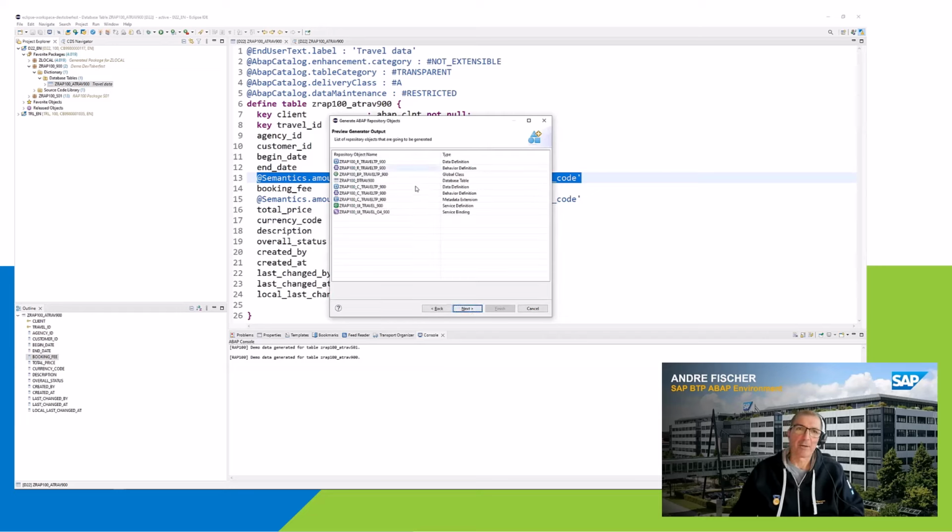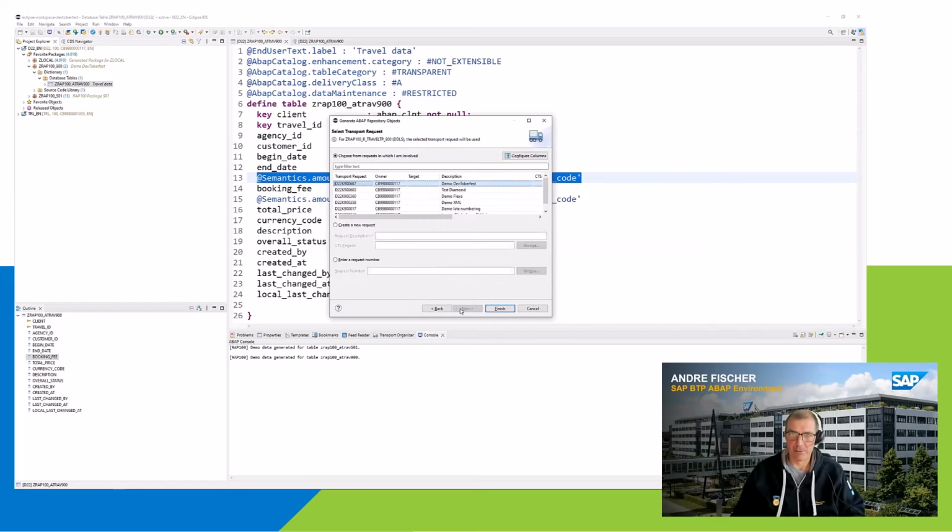So if I press next, I'm being presented the objects that are going to be generated, and I really strongly recommend that you follow a naming convention. Because if you don't do so, it will be hard to judge from the name what role your object has. And this is a naming convention which is also used in SAP S/4HANA. Unfortunately, it's not enforced by the wizard. Hopefully, with one of the next versions, we will have this.